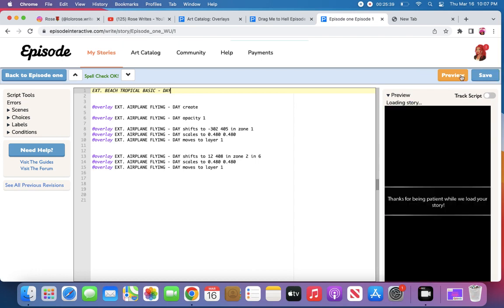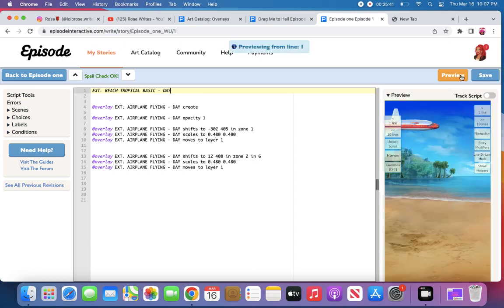All right, so let's preview this. You see? That's the airplane moving, right? You can make it faster by putting 2-3 seconds. You can make it go slower by adding, you can put 15 seconds if you wanted to go real slow, right? But that's just the basics on moving overlays, right?